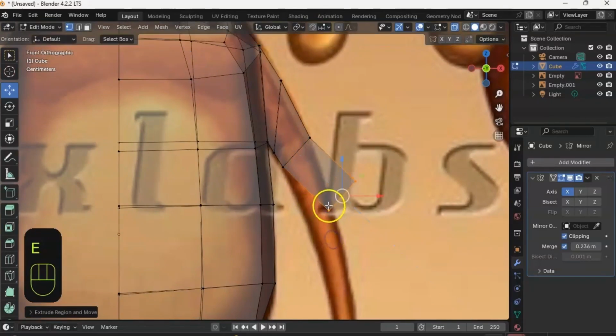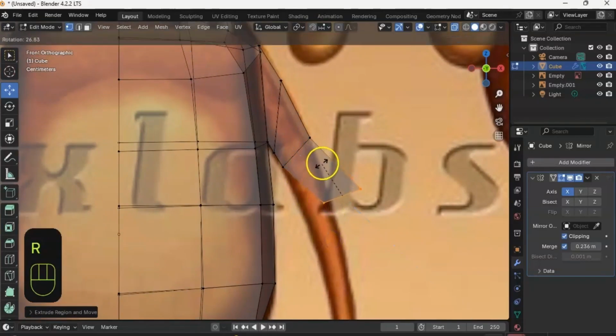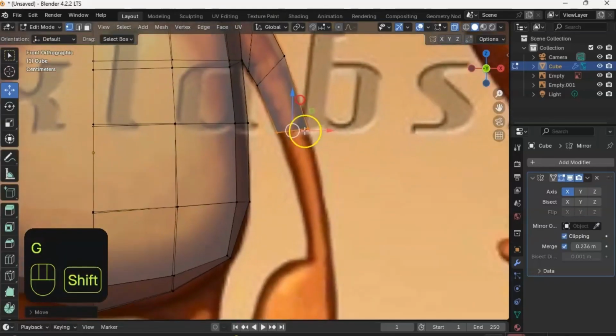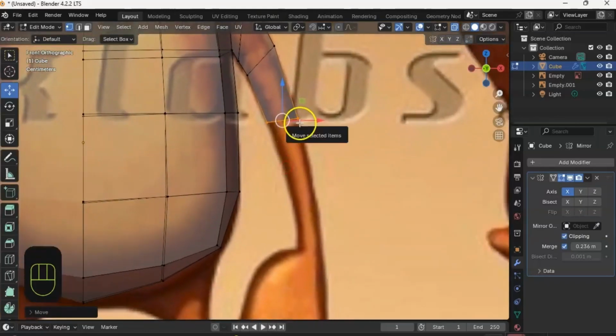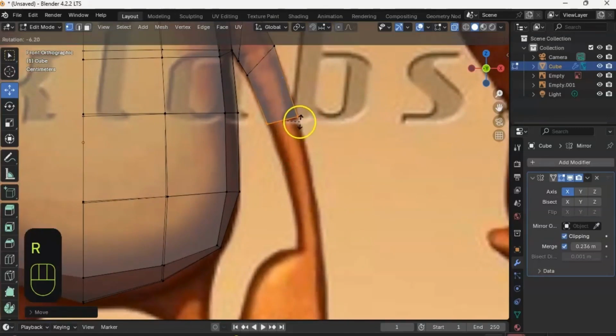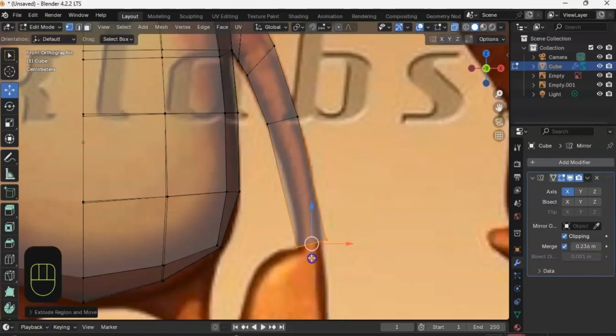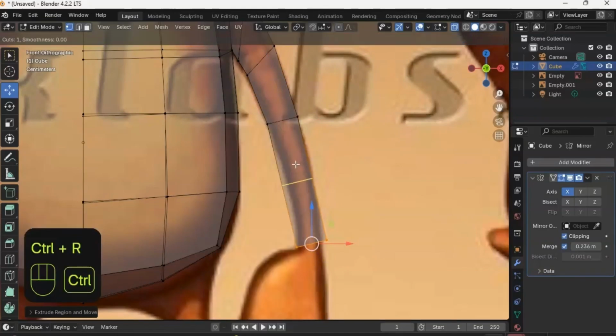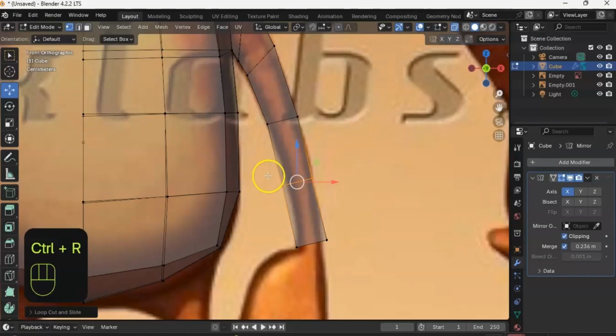Extrude, rotate, grab, scale, S, G, and basically move it in that way. And then I'm going to probably just rotate a little bit and then E, extrude all the way down to there. We have another subdivision in here. Sorry, so Control and R there. And I'm just going to bring that in.